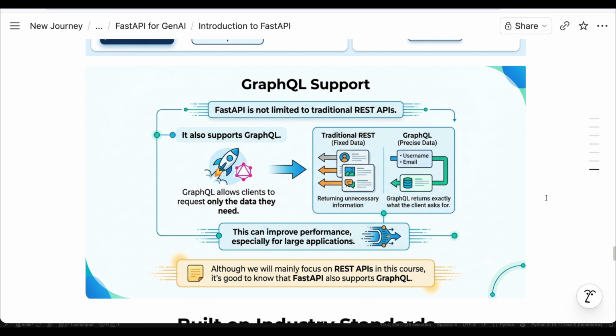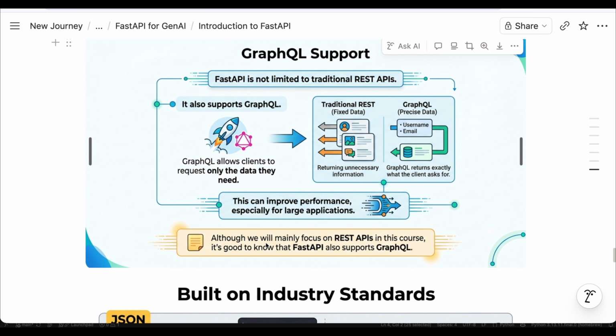Next, another feature of FastAPI is GraphQL support. FastAPI is not limited to traditional REST APIs. It also supports GraphQL. GraphQL allows clients to request only the data they need. Traditional REST may return unnecessary information, but GraphQL returns exactly what the client asked for. This can improve performance, especially for large applications. Although we will mainly focus on REST APIs in this course, it's good to know that FastAPI also supports GraphQL.